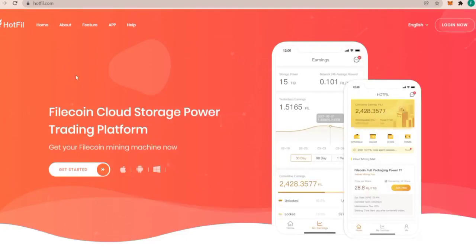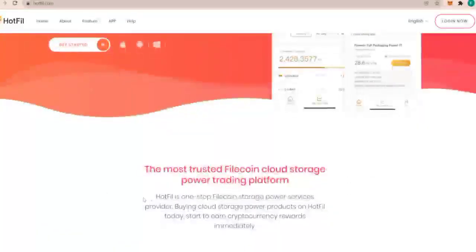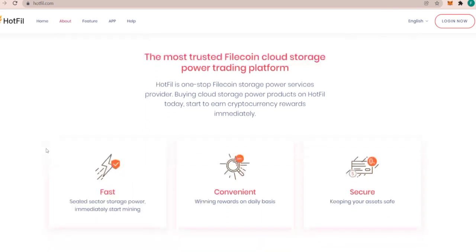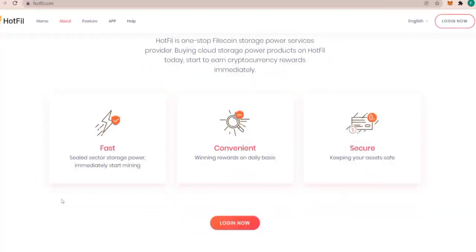Let's take a look at the main page right here. We have home, about, feature, app, and help on the top. You can also log in and change the language. This is basically how it looks like as a concept. The most trusted Filecoin cloud storage power trading platform. So HotFil is a one-step Filecoin storage power service provider, and by buying cloud storage power products on HotFil today, you start to earn cryptocurrency rewards immediately. So it's fast, convenient, and secure. This is really fantastic. Sealed sector storage power, immediately starting mining, winning rewards on a daily basis, and keeping your assets safe.